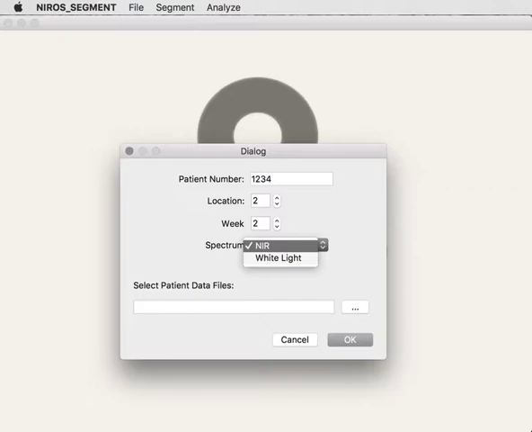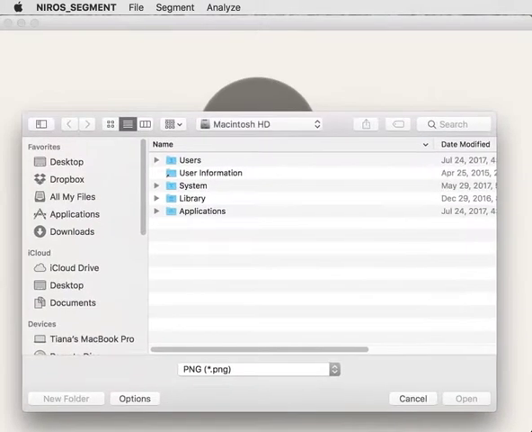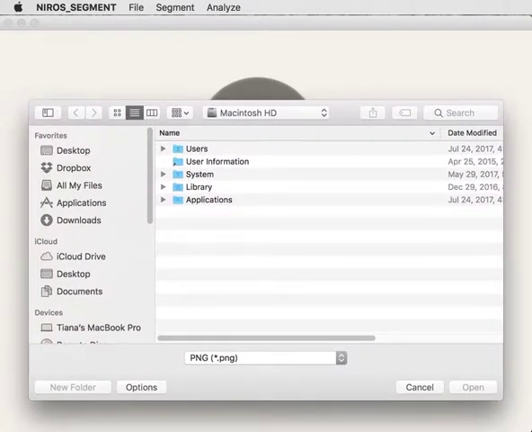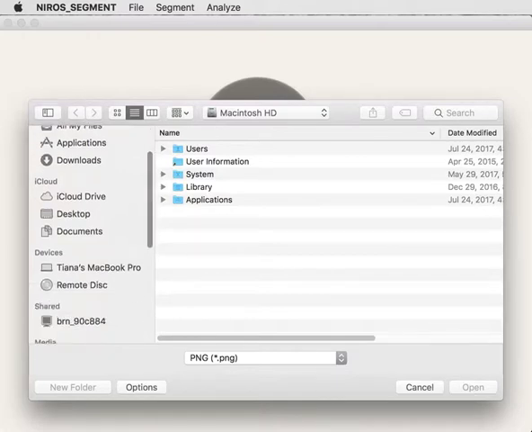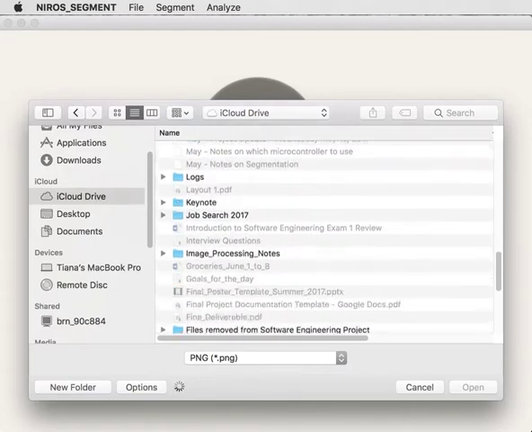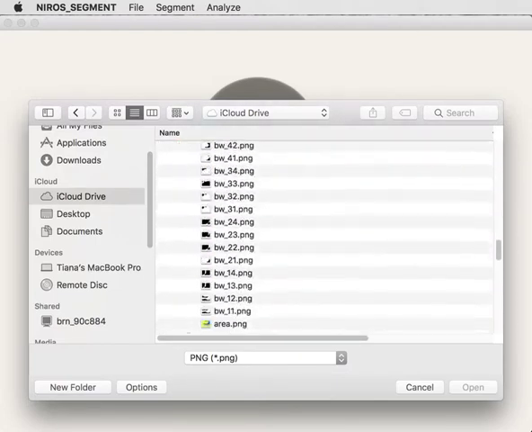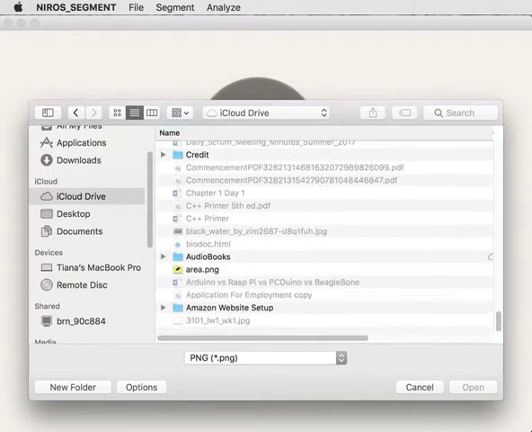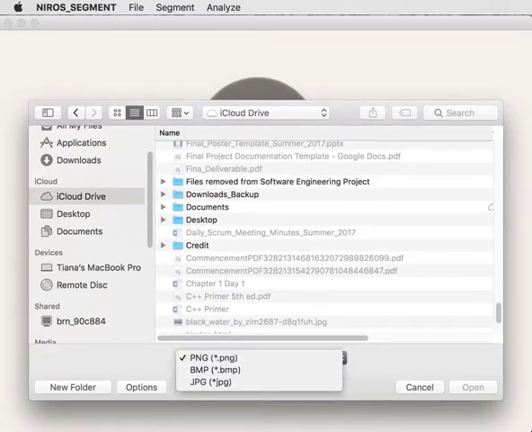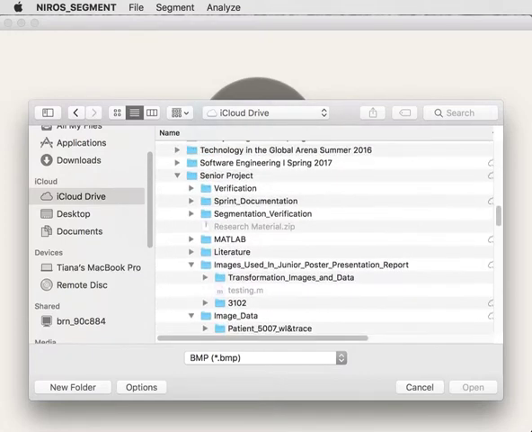In this case, I'm going to choose NIR. And then lastly, you select the file of the image. So another window pops up where you can select the file. So I'm going to pick a sample image. You have to pick the format. In this case, it's BMP or bitmap.